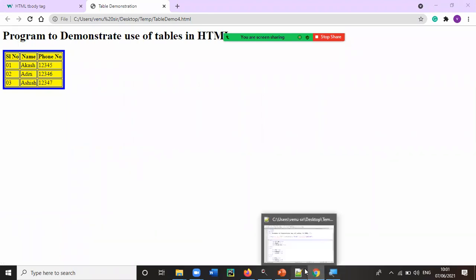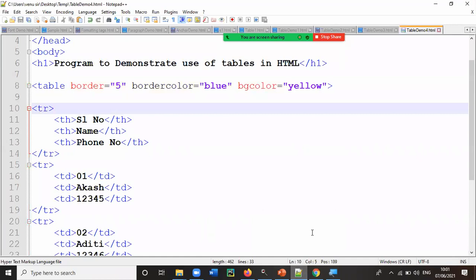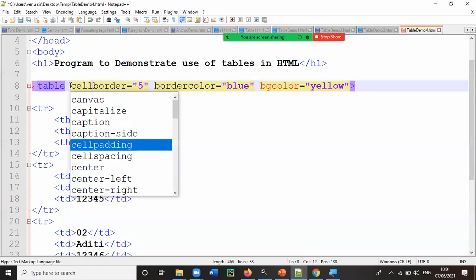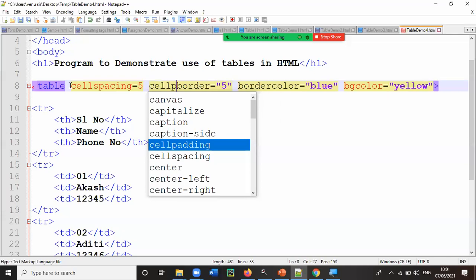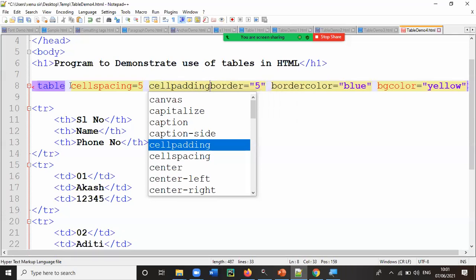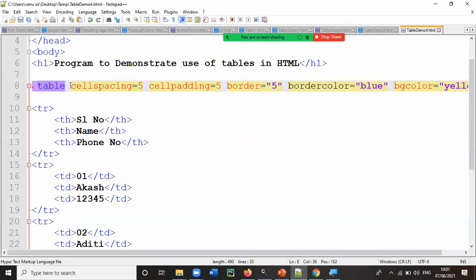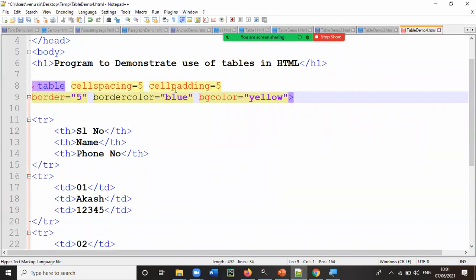So attributes, remember what we have used: border, border color, BG color. Then what was the other one? Cell spacing is equal to 5. Cell padding is equal to 5. Take it to the next line also. So all the attributes can be given in the opening tag of this.